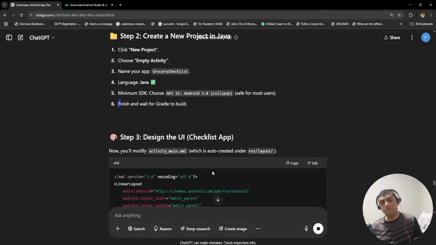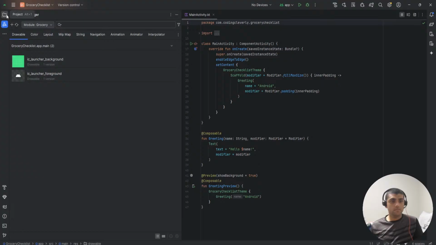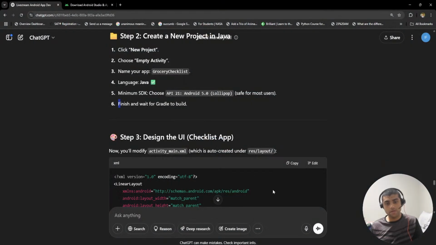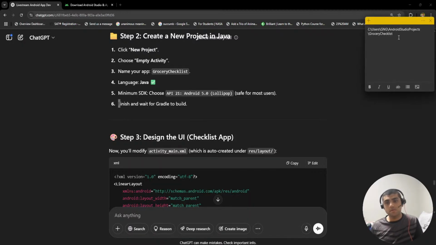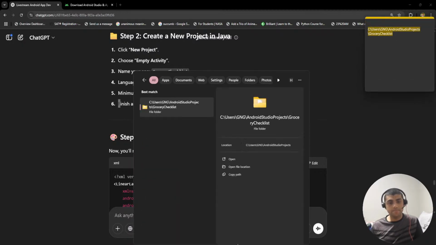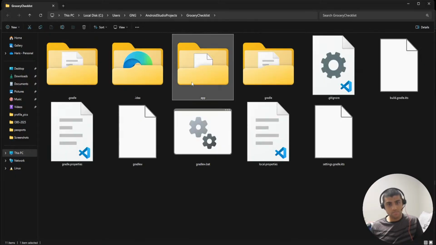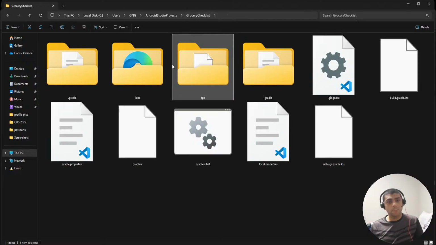So you have all of this, right? This checklist thing, the resource manager, and you can just exit this out. Remember that path where we specified this one? You open this path, and you can see that there was this grocery checklist. It had an app, and it had a source, and it had an Android test and whatever. All these stuff were in there.